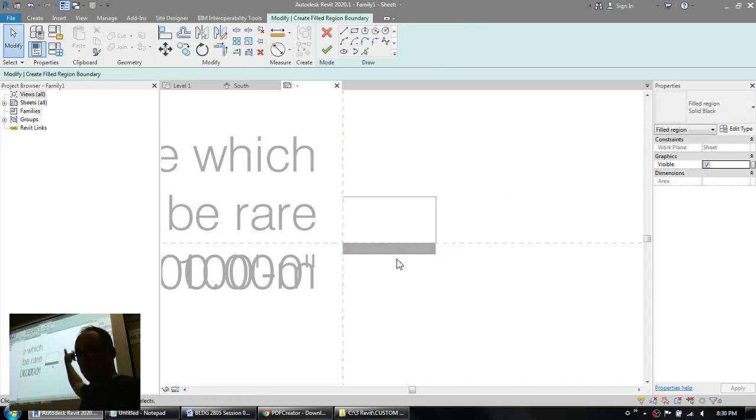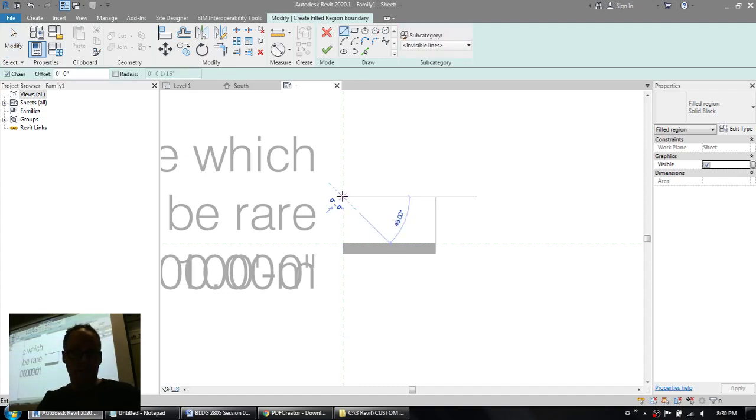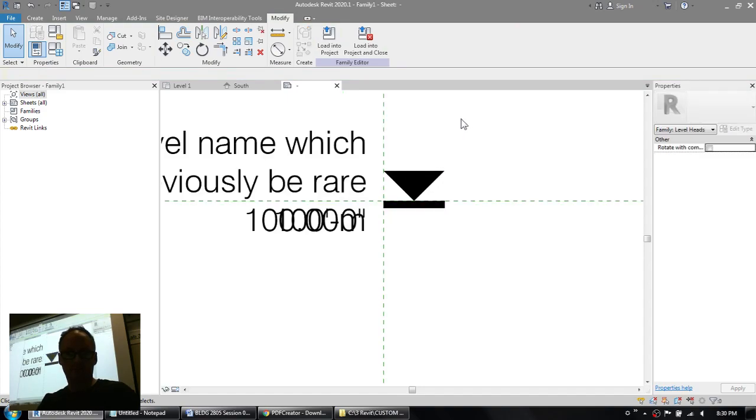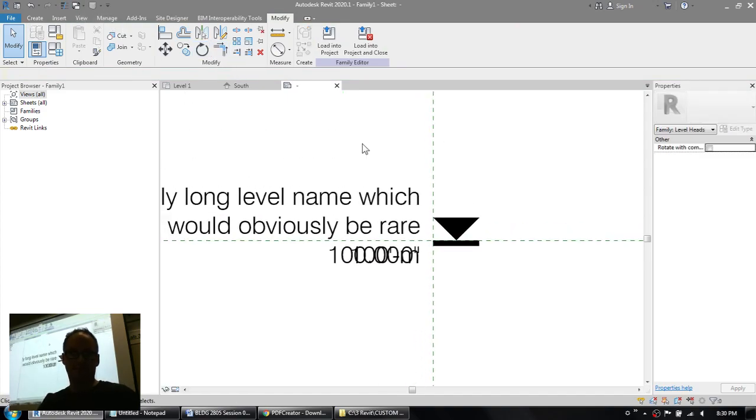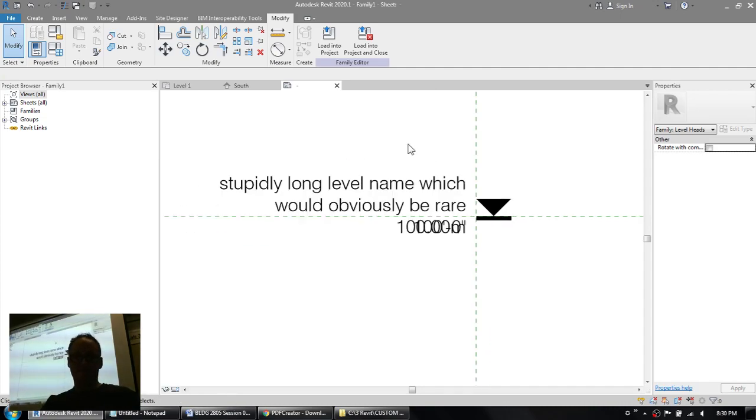So I just drew a couple of lines just to help me with the construction of this thing. And then I'll finish drawing out the triangle and delete that little helper line I had there. There we go. So there's our graphic.